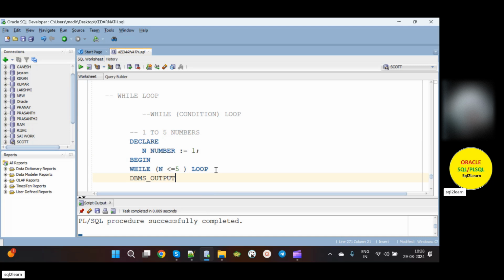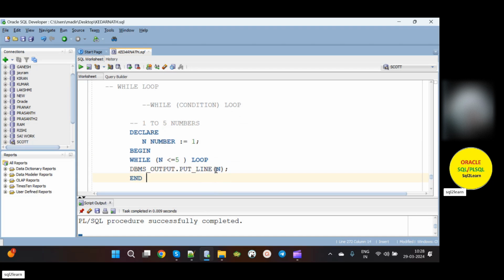So dbms_output.put_line, I want to print the n value. End loop. But this will also become an infinite loop if you don't increment. Why? Because all the time n will be 1 only, so it goes on running. So you need to add the increment here again: n equal to n plus 1.